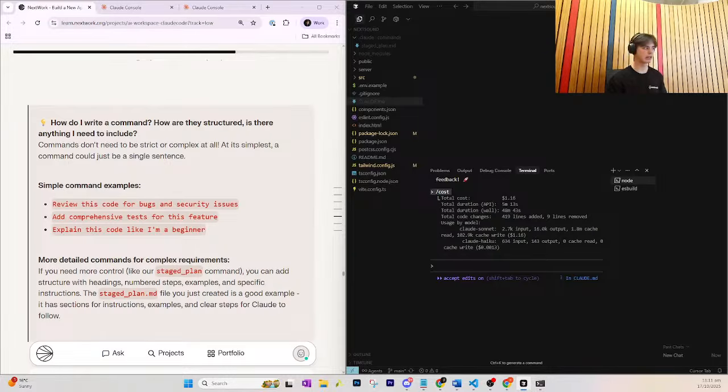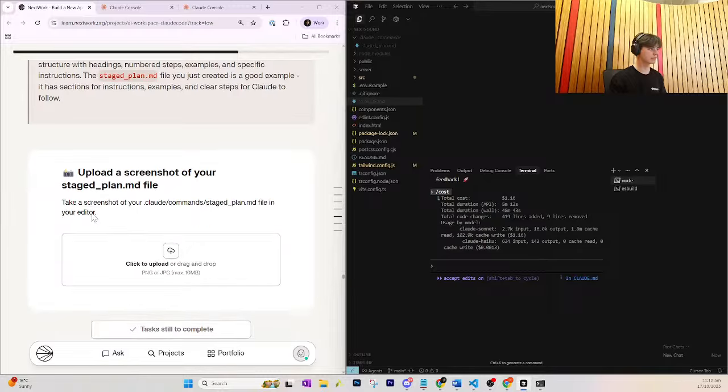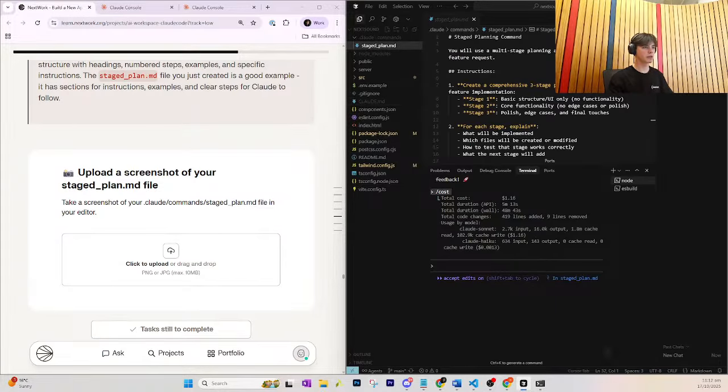You could just say, greet me in French at the top, and it would do that each time you call the /stage command file, or whatever command you have. It really doesn't have to be anything particular, but it is common to set it up with pretty technical and strict instructions around what it's going to do. That's good practice for engineering work with Claude Code. Okay, we'll actually upload a screenshot of this.